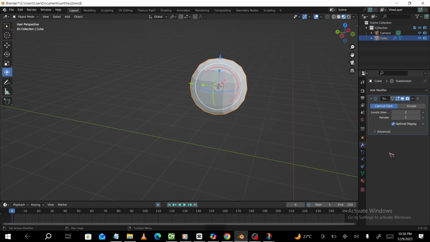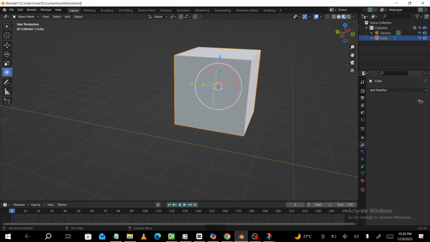If you decide you no longer want a modifier and you haven't applied it yet, you can remove it cleanly. In the modifier panel, find the modifier in the list and click the X on its right side. This deletes the modifier without baking in the effect, restoring your object to how it looked before that modifier was added.